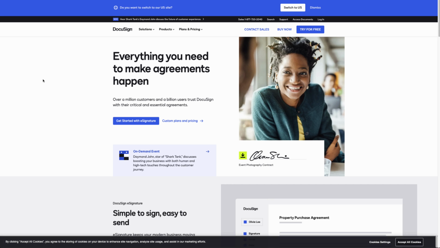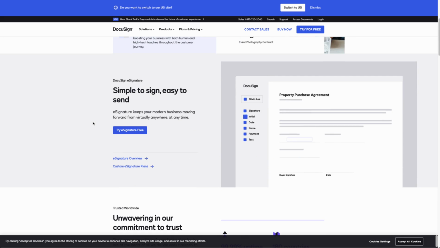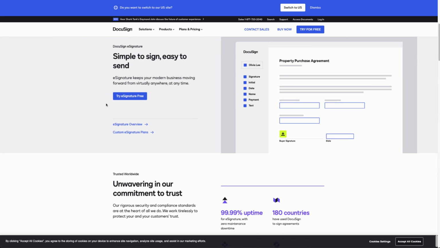Next, let's take a look at DocuSign. It's going to be a SaaS company that makes agreements happen online. They have over 1 million customers, and 1 billion users trust DocuSign with critical and essential ingredients. It's going to make it really easy to sign online. This is going to be different from wet signatures, where we had to go in and sign something in person.